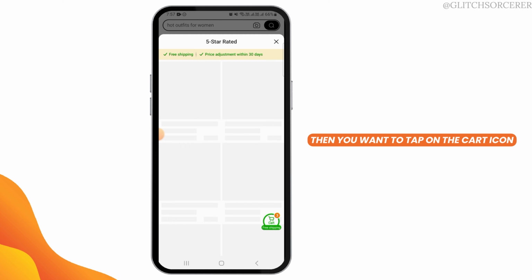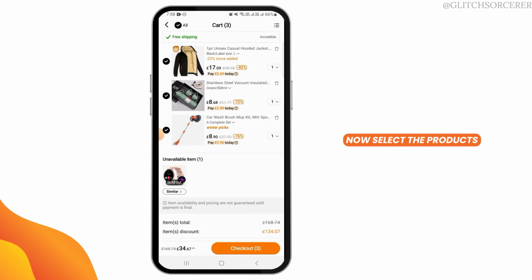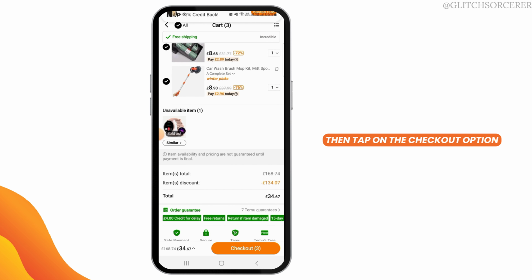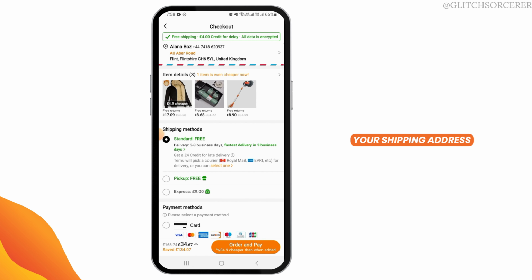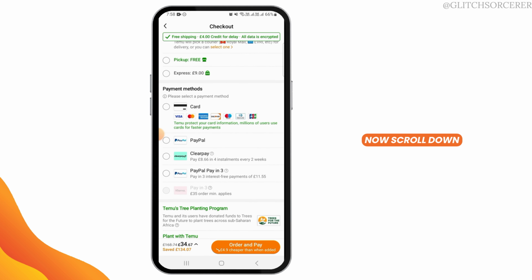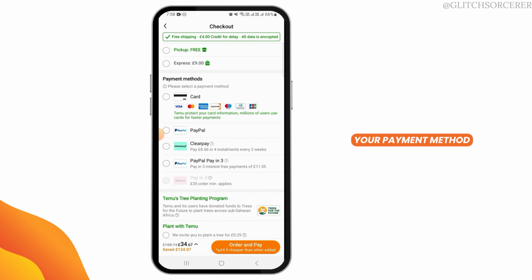Then you want to tap on the cart icon. Now select the products that you want to check out, then tap on the checkout option. Here you want to enter your shipping address, then select your shipping method. Now scroll down and here you can enter your payment method.